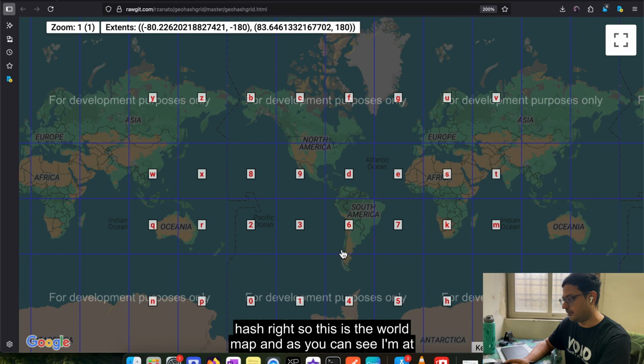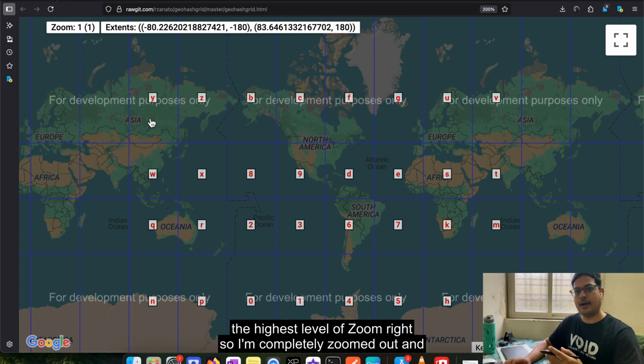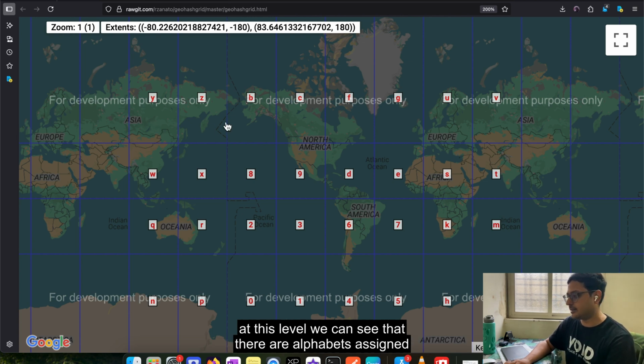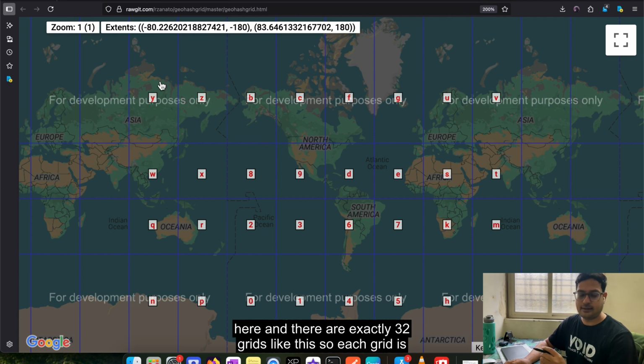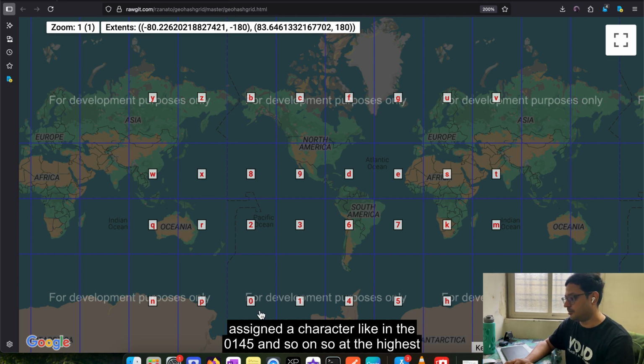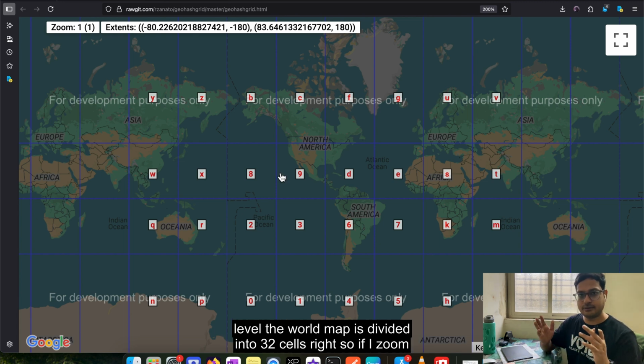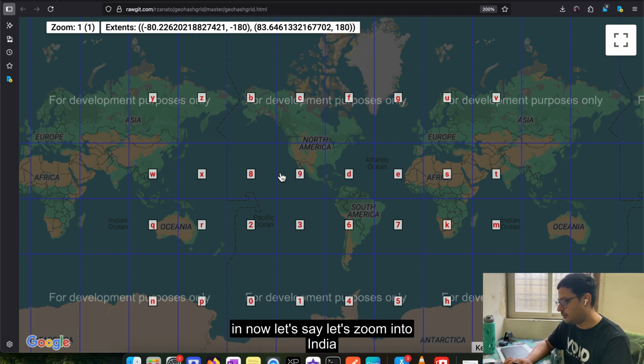So this is the world map, and as you can see, I'm at the highest level of zoom, completely zoomed out. At this level, we can see that there are characters assigned here, and there are exactly 32 grids like this. Each grid is assigned a character like N, P, 0, 1, 4, 5, and so on. At the highest level, the world map is divided into 32 cells. If I zoom in now, let's zoom into India.